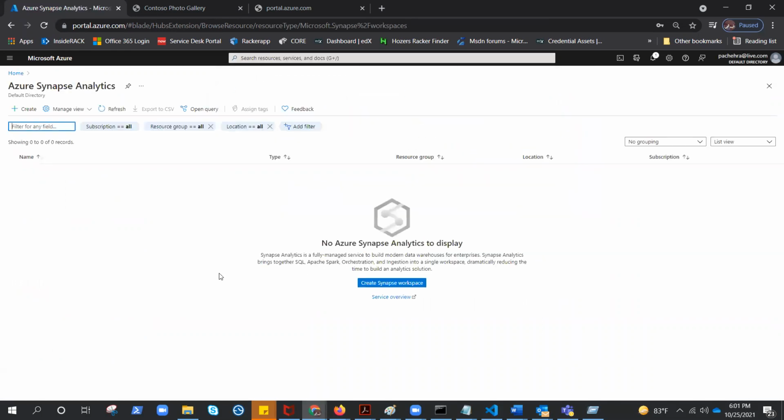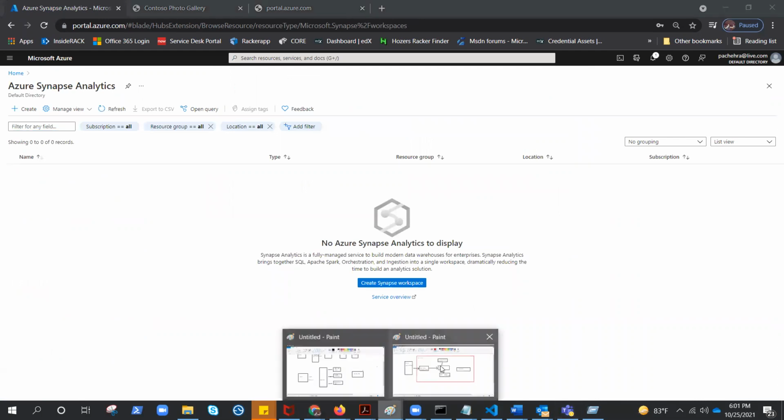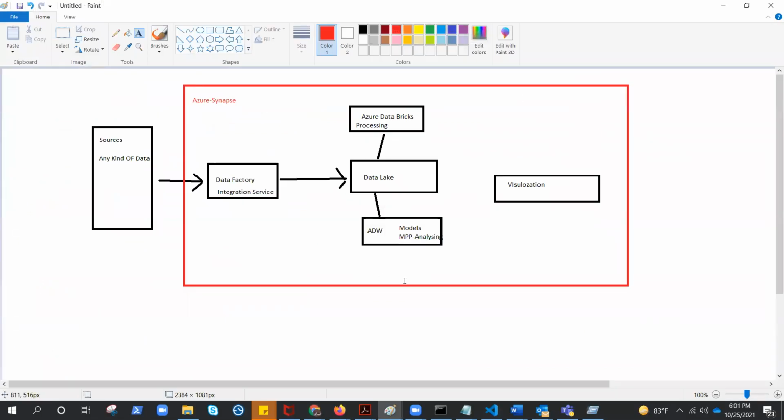So yeah, this is what Azure Synapse is. It's just a single pane that integrates all those services which were part of the modern data warehousing, so that it would be easy for designing your data pipeline. So that's what Synapse is.